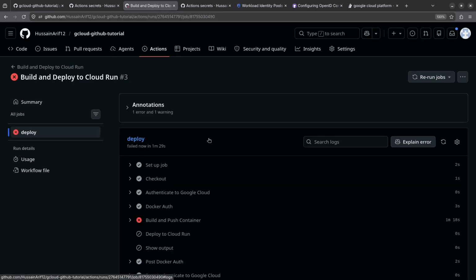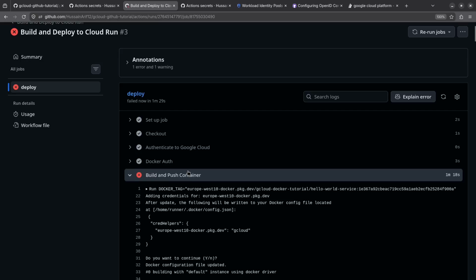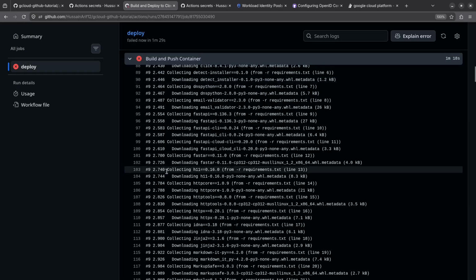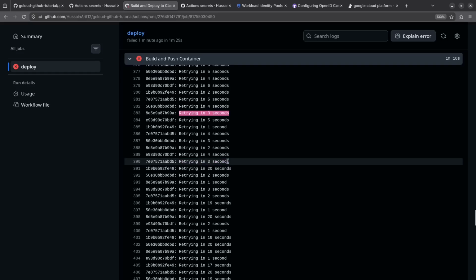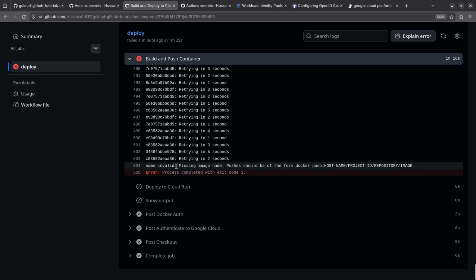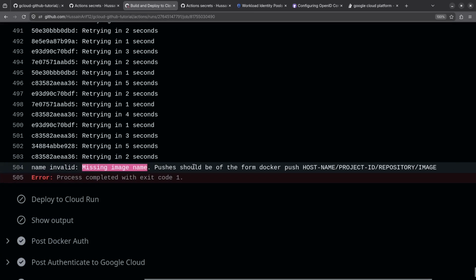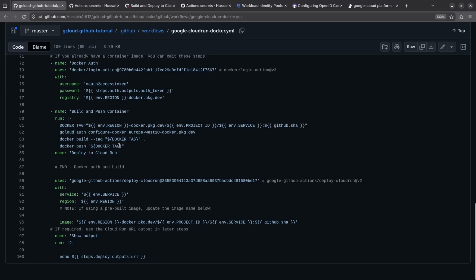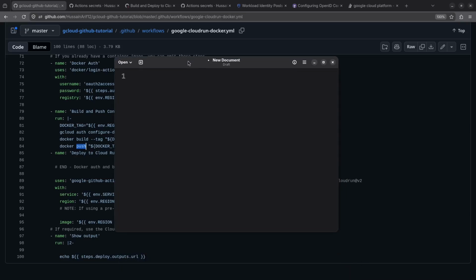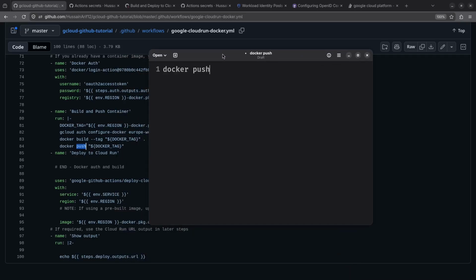All right, guys. Unsurprisingly, we still have an error. Let's see what the error is. Let me scroll down more. It looks like it was retrying. I think it was network issues within GitHub. Scroll down more. Here we have an error that says name invalid, missing image name. This is because we did not pass in our image name to the Docker push command. If you're familiar with the gcloud CLI, the command to push our Docker image to Google Cloud was docker push and then the name of our project.